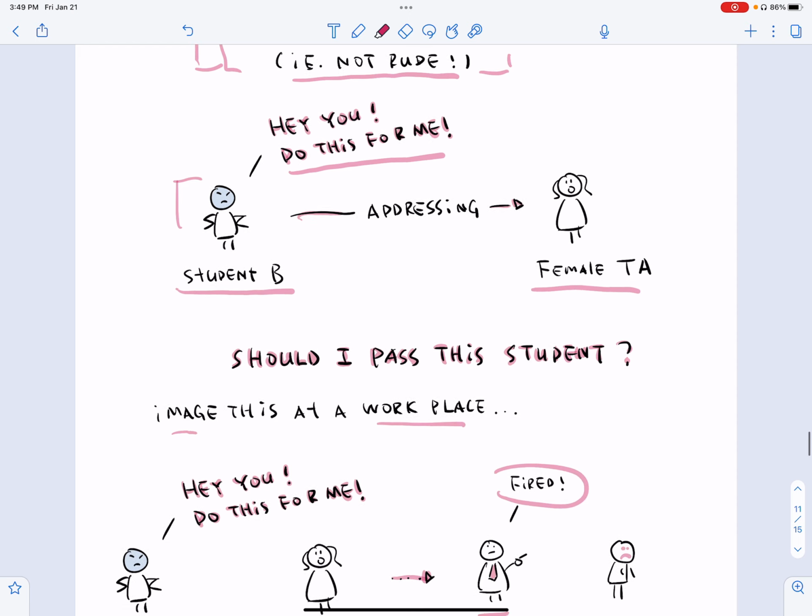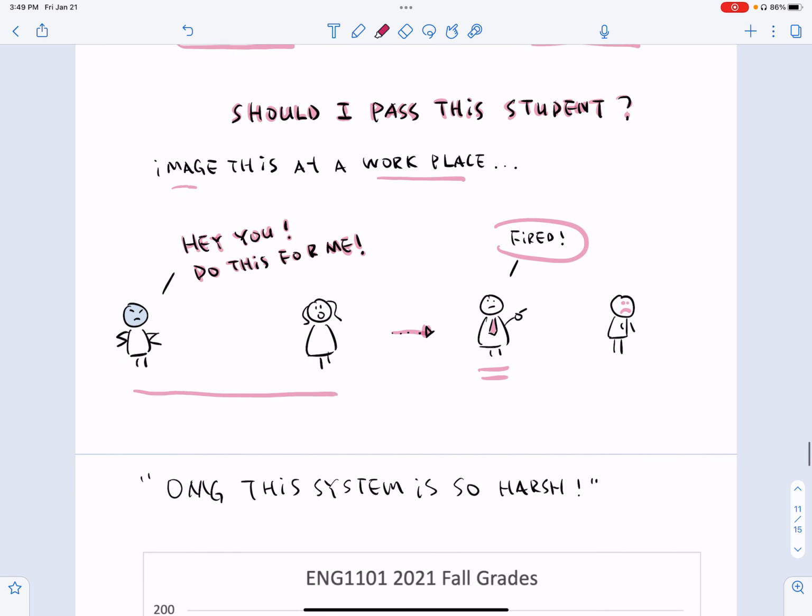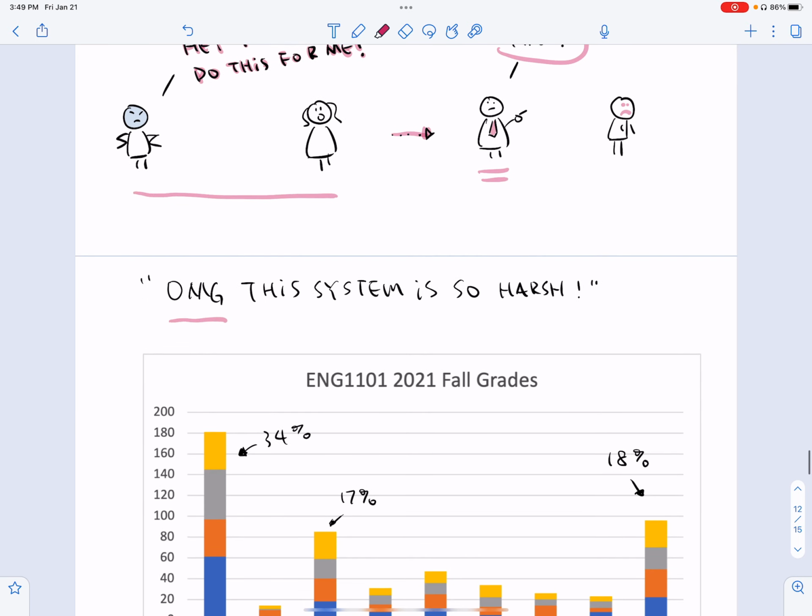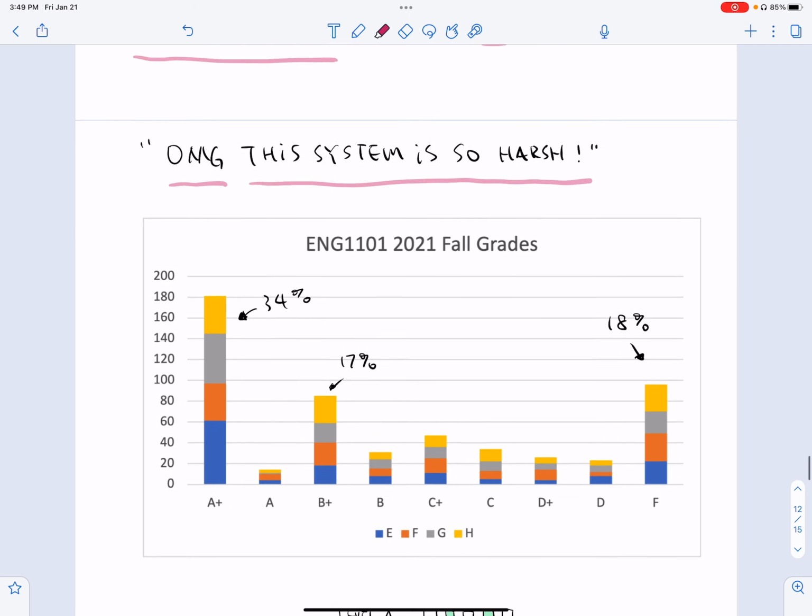Now, we do have a lot of students that say, oh my God, this system is so harsh, right? First, I want to actually show you the data, and this is from last term, fall, to show you that this is a course you can do very well.